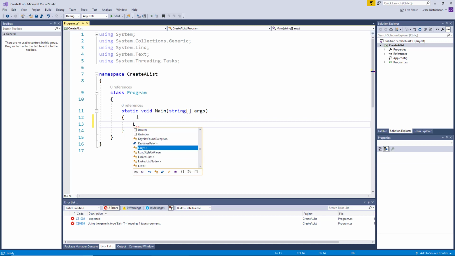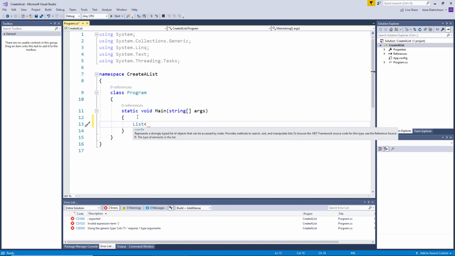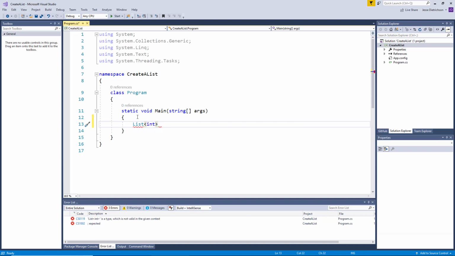So I'll say List, then in angle brackets, I put the data type. So I'll say int. So I want a list of integers. I'll call this myList equals new List of integers. Now notice that when I create this, I don't specify a size. That's because I don't have to. This will automatically grow as needed.